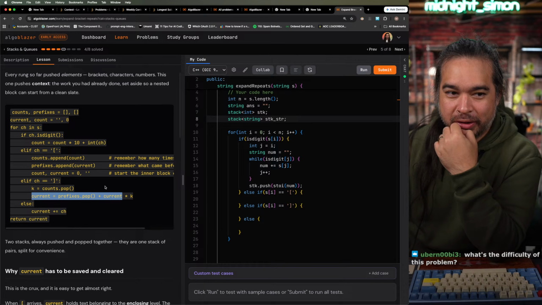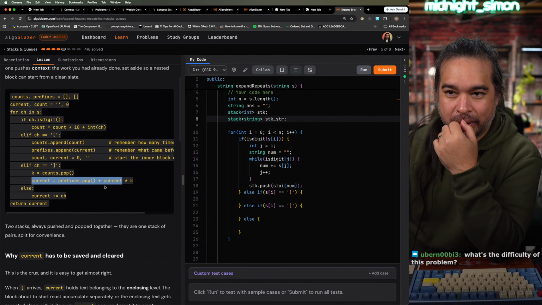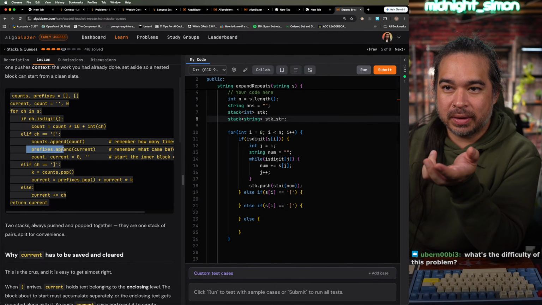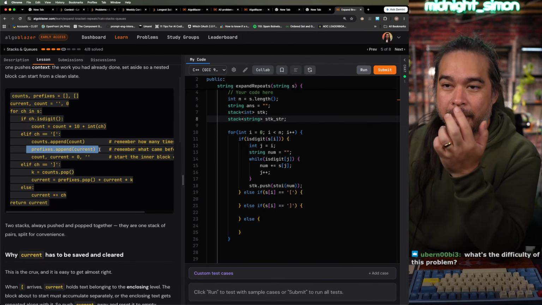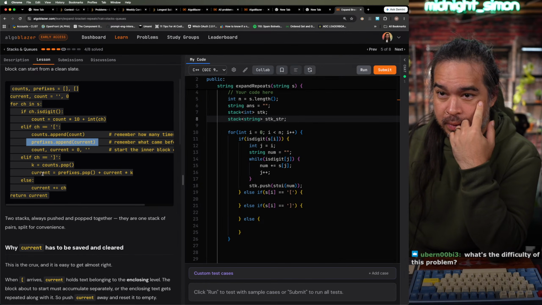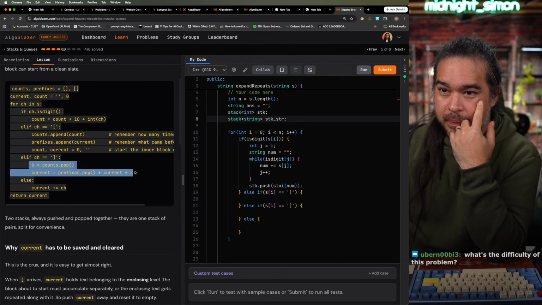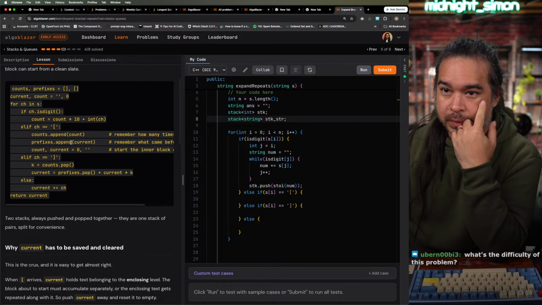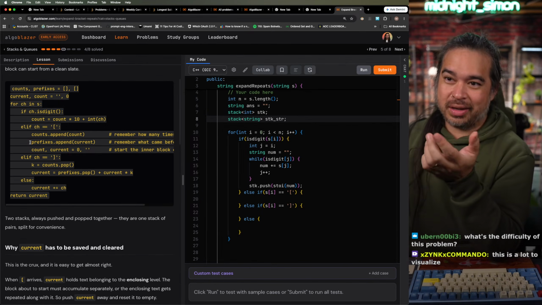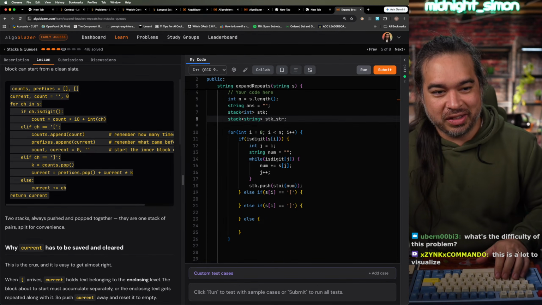This problem is hard for me, for sure. Prefixes. Prefixes. Let me see. Yes, I think I'm seeing it. This is a lot to visualize.